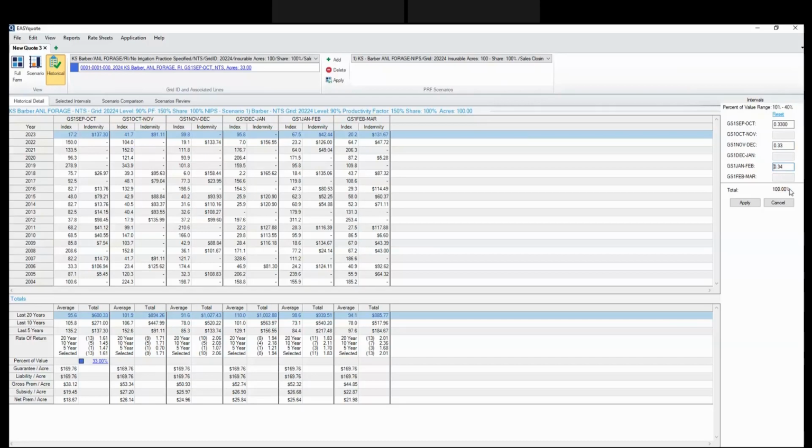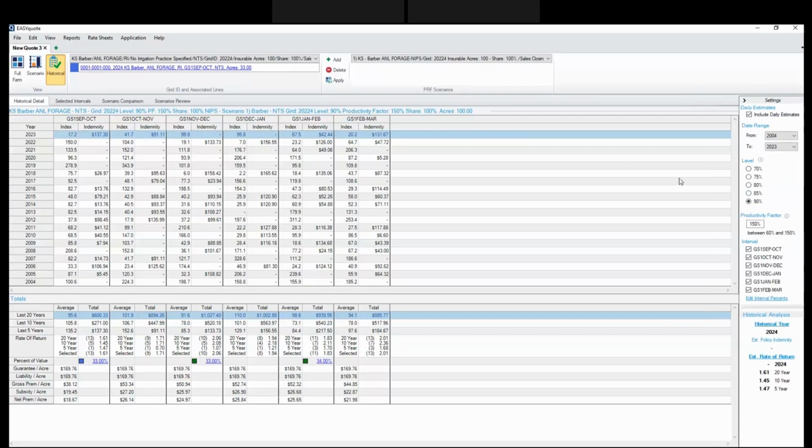I have it down to 100%. So this tool will keep track, make sure that you don't go over 100%, but also that you get to 100%. So now I'm going to hit apply on the right-hand side, and then I need to hit apply one more time up here at the top.